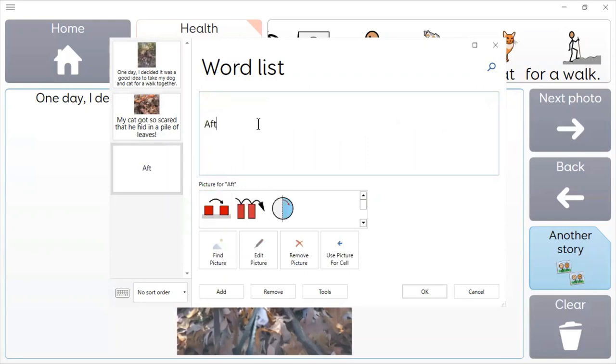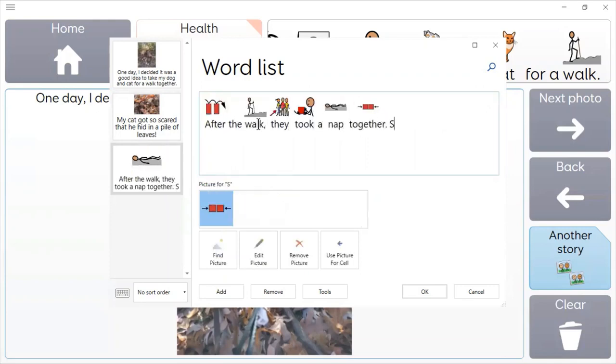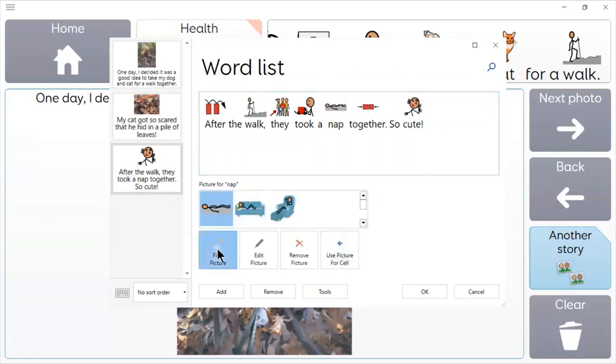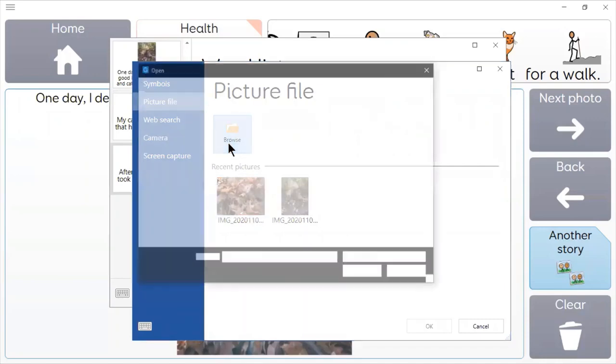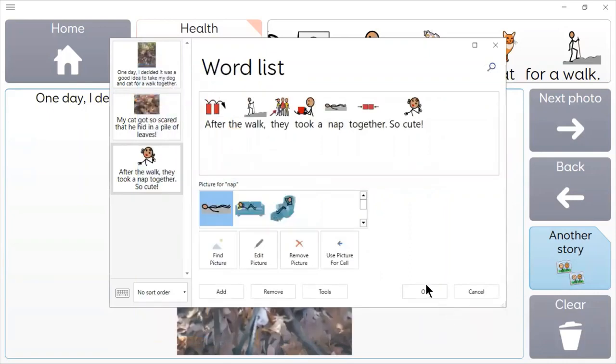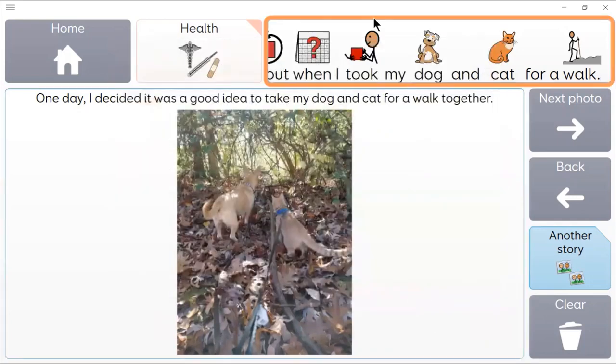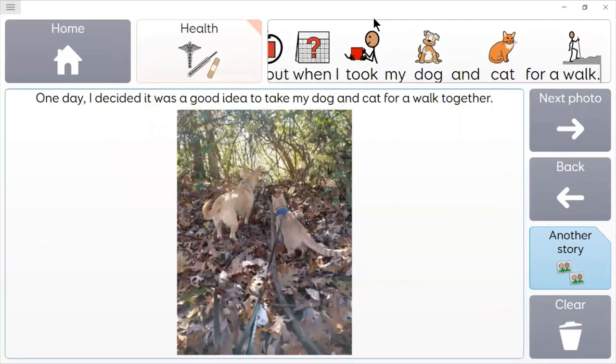One more. After the walk, they took a nap together. So cute. And click a word, find picture, browse. And there's them taking a nap. Use picture for cell. All right, so you can see they have the text and the pictures in this list. I'm going to push OK. And then we're going to test it out and make sure that the scanning is working and I can tell my story.